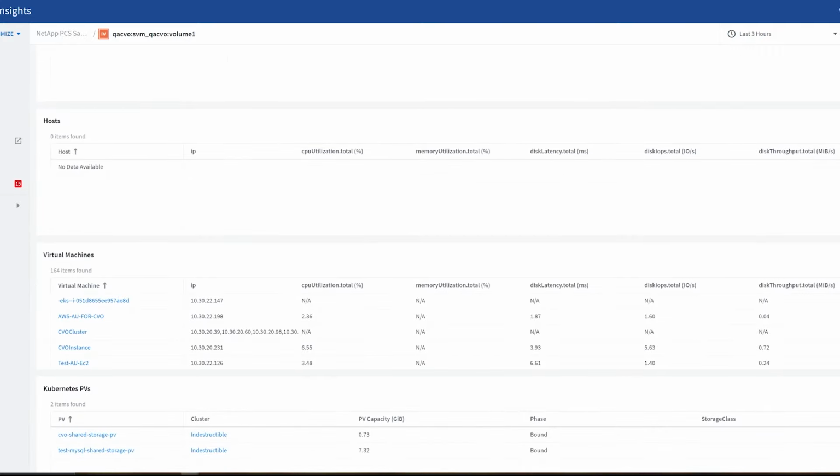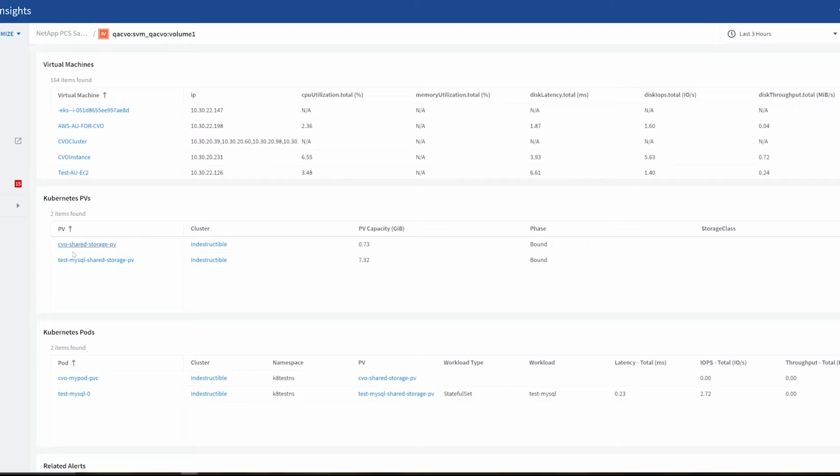So below we've got 164 different VMs mapped to this. But what I really want to highlight here is you can see there are two Kubernetes persistent volumes that map back to this internal volume. You can see the cluster they run on, what sort of capacity is being used, phase. If we are using storage classes, you'd see that here.